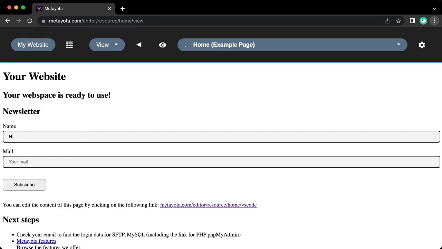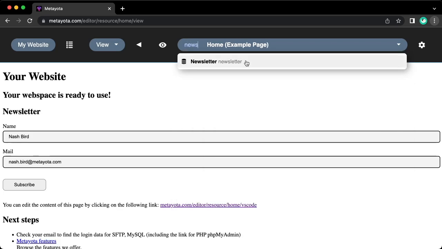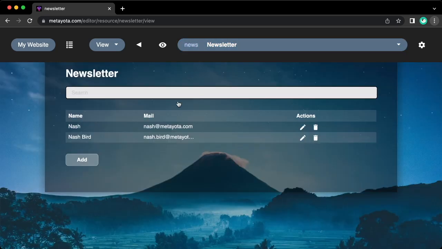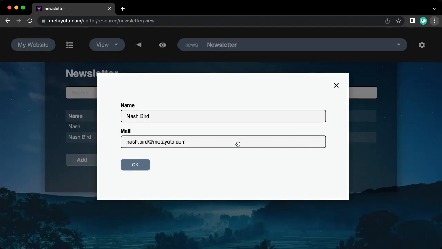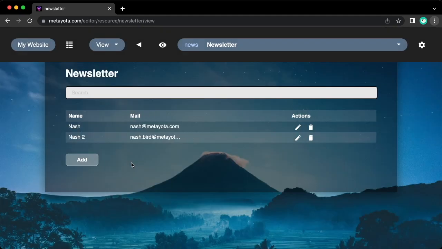I will add myself to the newsletter again by entering my name and mail address. Now there should be 2 rows in the database, because I filled in the form twice. I do not need phpMyAdmin to administer the database. I can also do this with the integrated database editor. Here I could edit a row and change the name into Nash 2, for example. There is also a search box, and I could restrict the results to Nash 2 again.